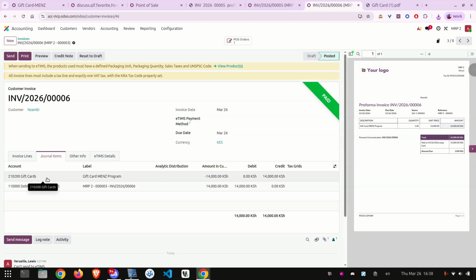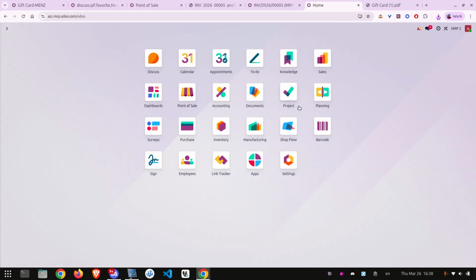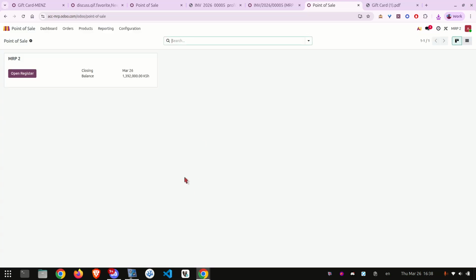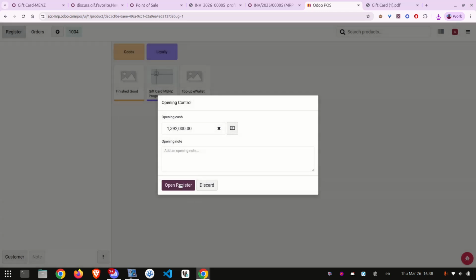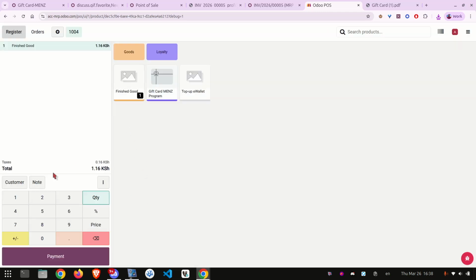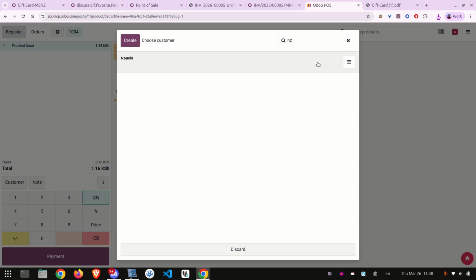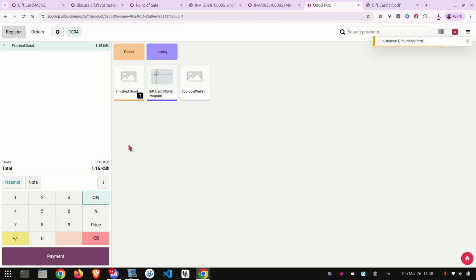And then when we do that, we can now do an actual sale. The customer will now come to buy something that we actually sell. So point of sale, open register, and then I'll open that. This is the product they are buying. I pick the name of the customer again, and say the product is worth 10,000 plus tax. So that's the amount.